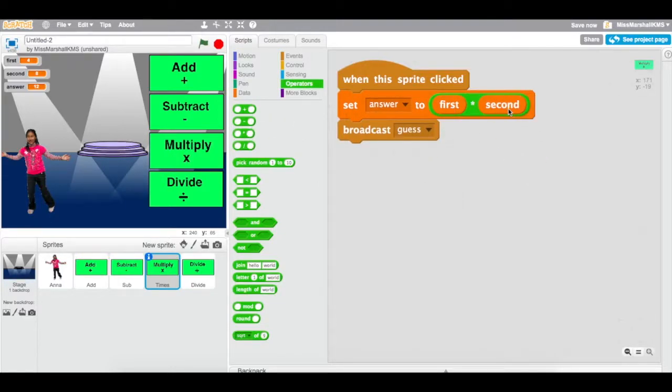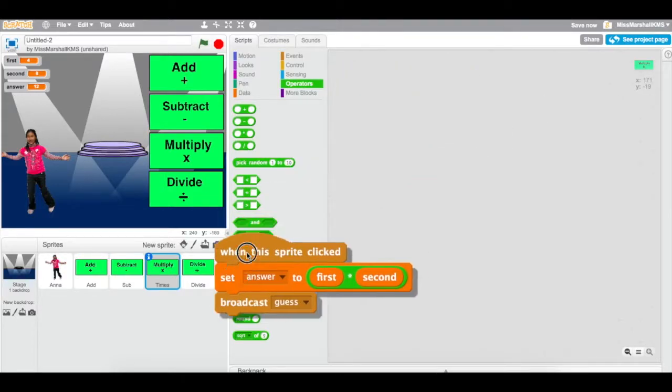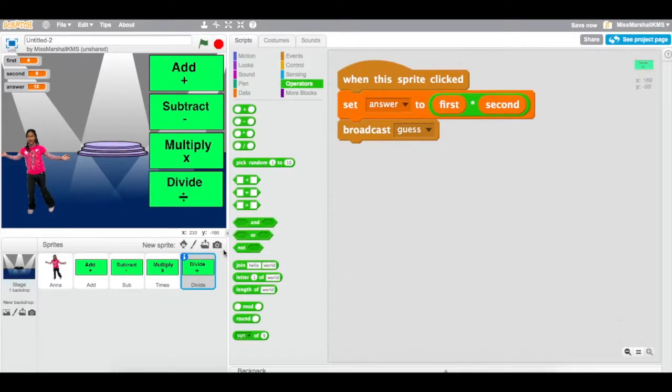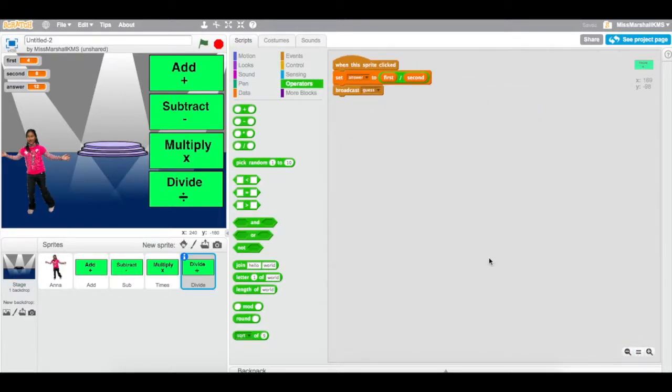Then we go to divide, and instead of the times, we want the forward slash. Woohoo, it's like a fraction. Don't worry, we're not doing anything with fractions. So now it doesn't matter what button we press, and it doesn't matter what numbers we have typed in. I am going to have to reset them at some point so they start at 0. If I've got 10 and 5 and click divide, my answer is 2. 10 divided by 5, there's 2 lots of 5 in 10.